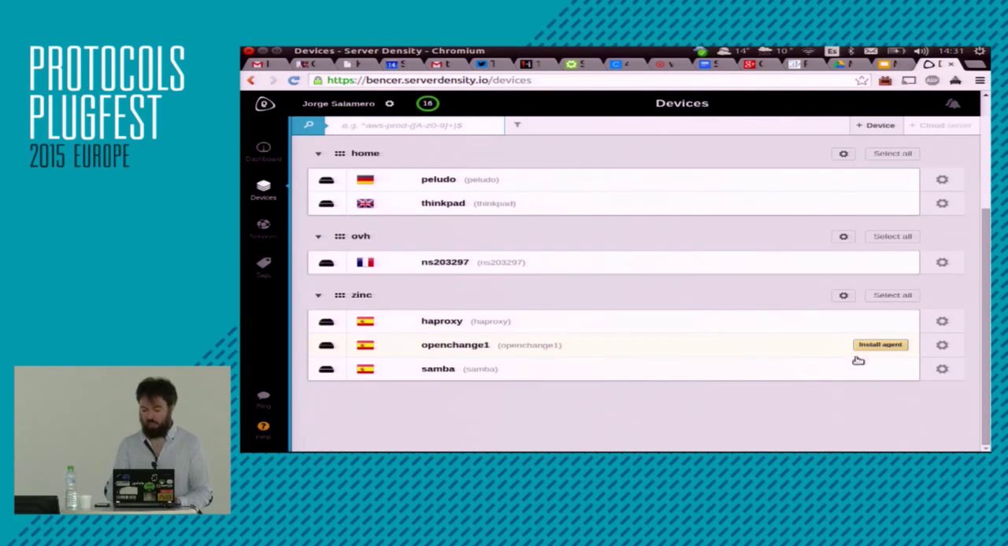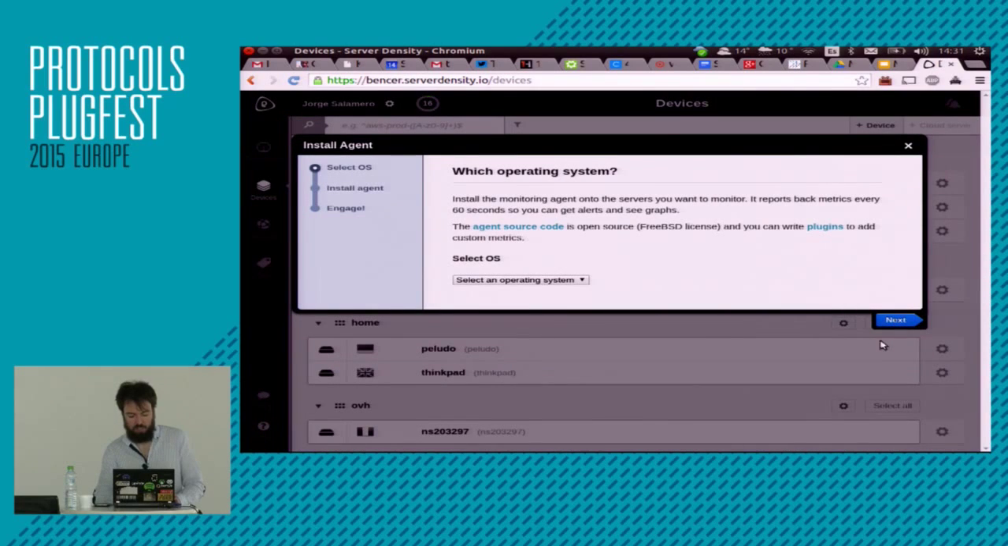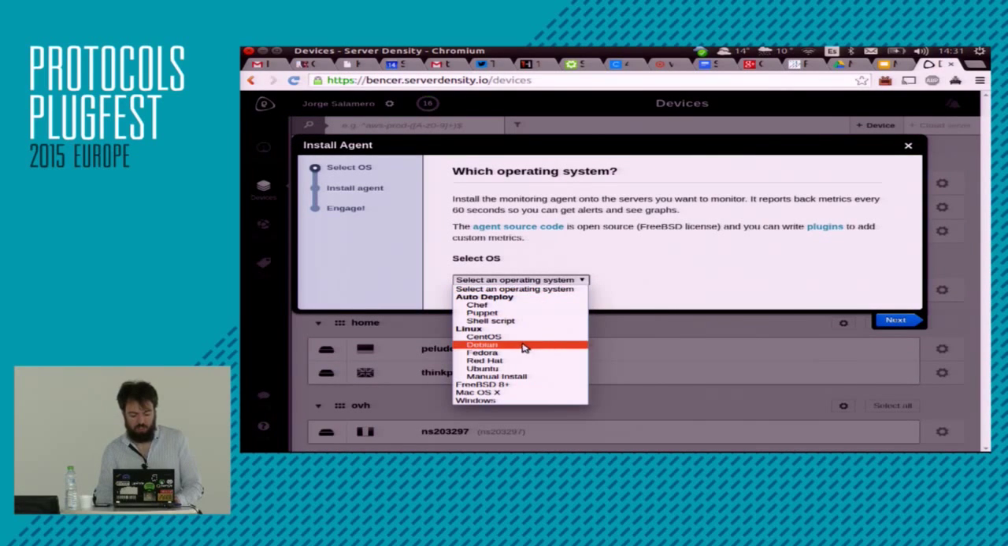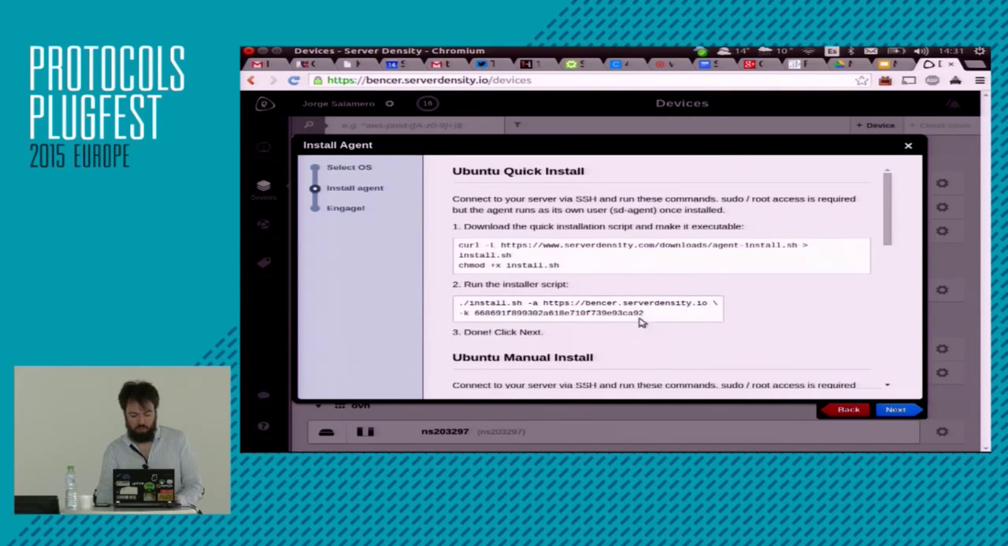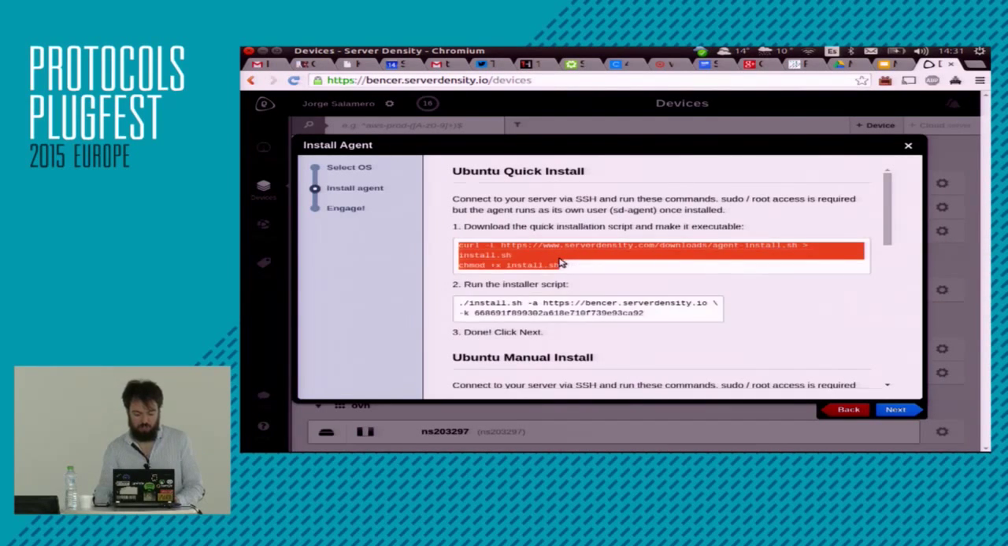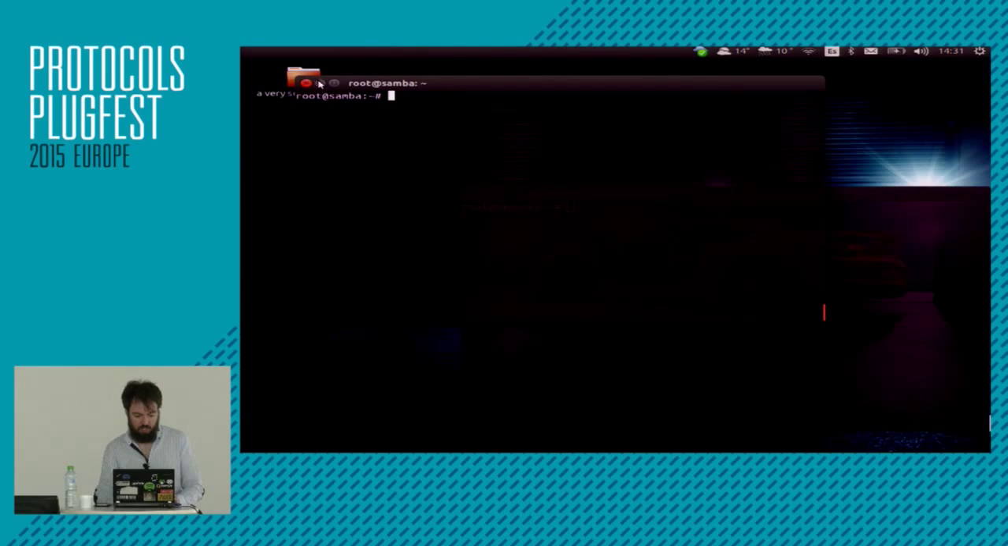Okay, so we have here a button that says install the agent. So we are going to come here and say, okay, this is going to be Ubuntu. And we have the steps and how to install the agent. So I'm going to copy that.